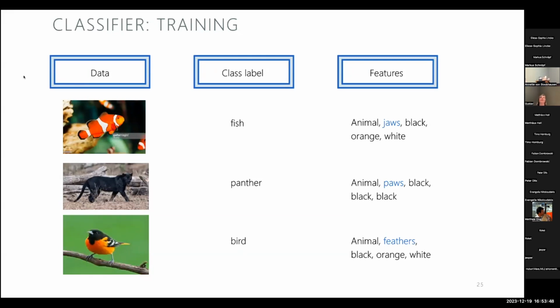It could be the label animal, but of course, all 3 of them are animals, so that's not a distinctive feature. Maybe the color can be important. It can be black, orange, and white in case of a fish, black only in case of a panther, or again black, orange, and white in case of a bird. This already tells us something about the class, but it's not distinctive enough. Then maybe we should add features like jaws or paws or feathers that are really distinctive features. So features are information that you can extract from your data that can tell you something about the class the example belongs to. Then we train our model.